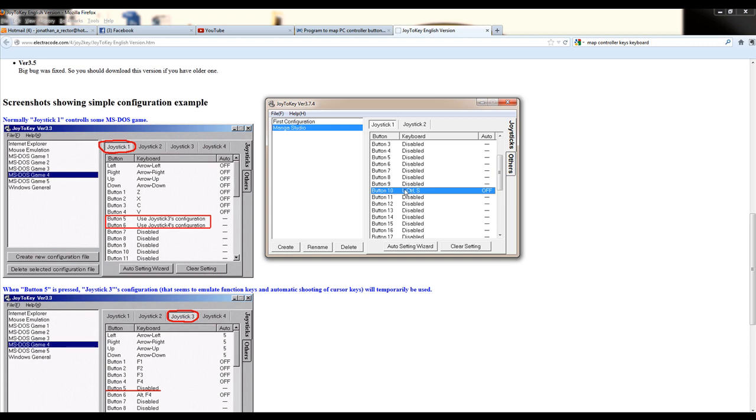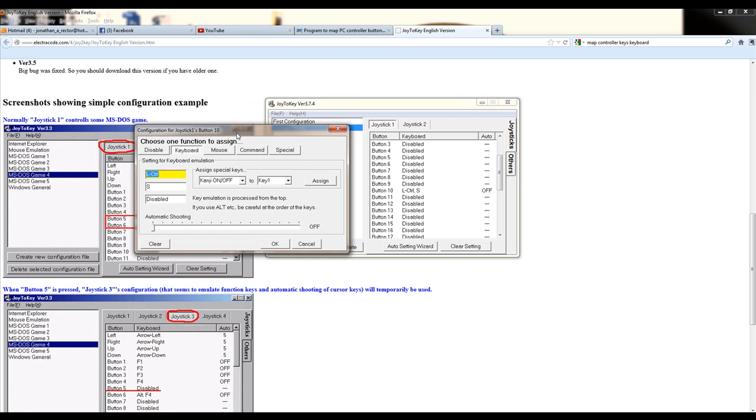So if you just double click on it, you'll get this window that pops up, configuration for button 10. That's my start button. So right here, this is how I had to get this to work. As you can see, it's left control and S. That would be your save, right?